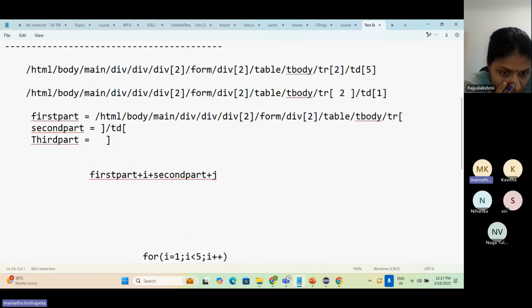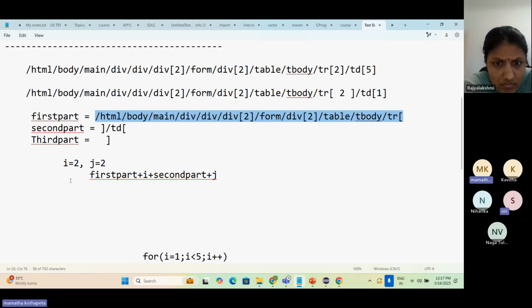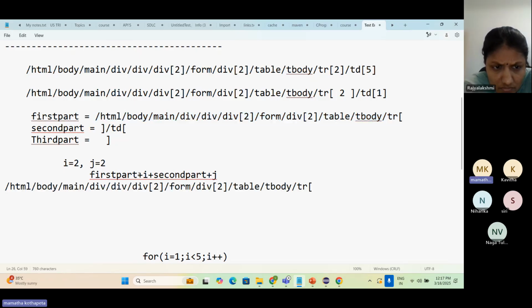Now, example. I'm just saying example: I equal to 2 and J equal to 2. Just example. What will be my XPath now? First part. First part will come here. And I'm doing plus, right? I'm adding to it. So I value is 2, right? It will sit inside the value. Then second part, I'm doing the plus symbol. It will copy here. Third part, J is 2, it comes inside this value. 2. Third part, right?